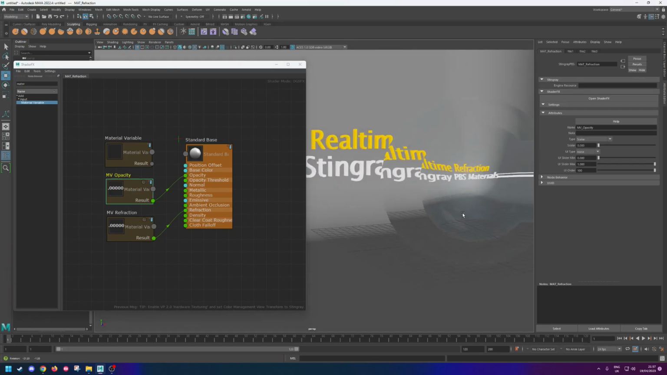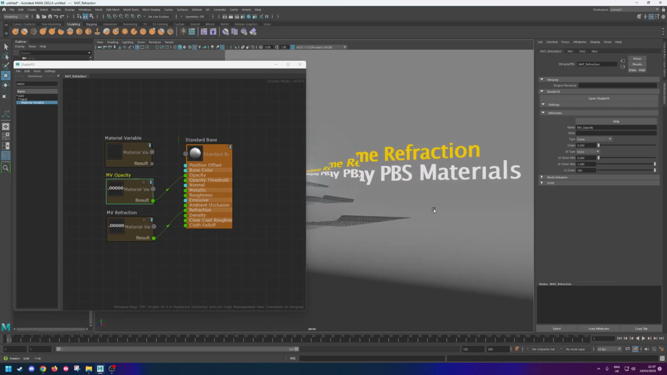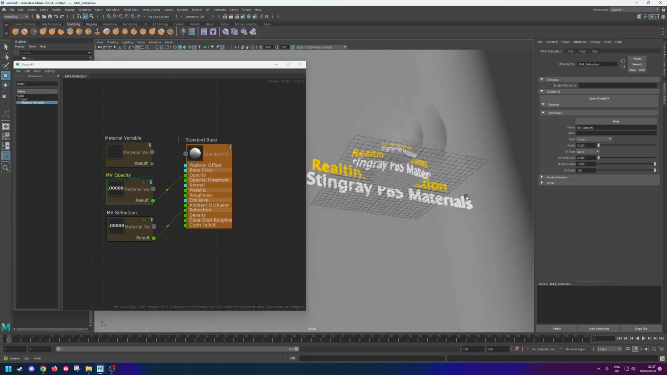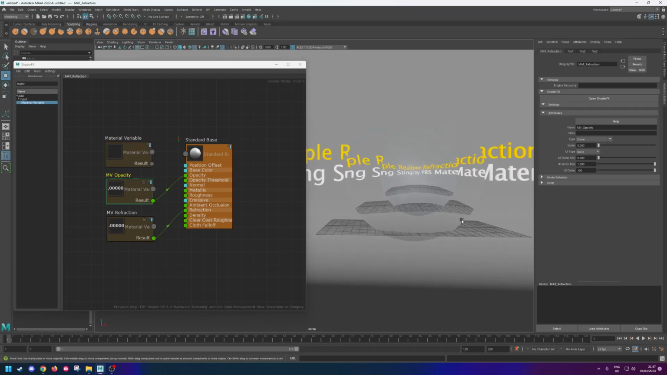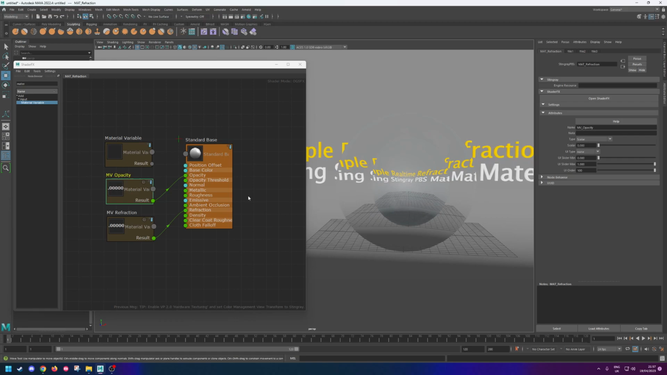And I really like that. Just instantly, without doing too much work, we now have this refractive material, which just makes things look so much more interesting. And of course we can play with that refractive material as well.